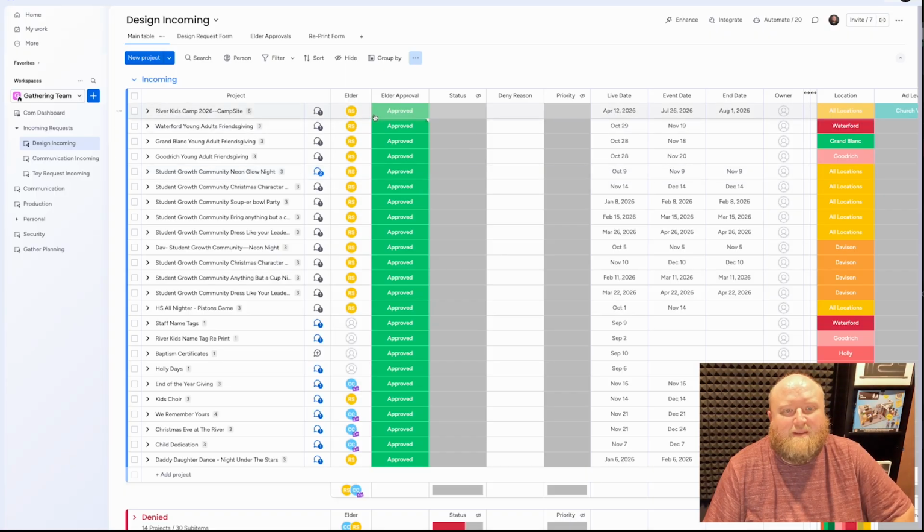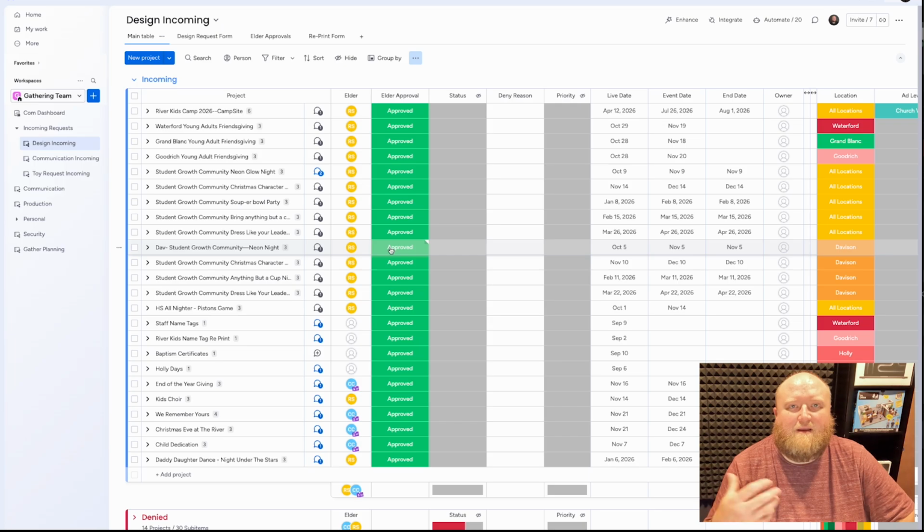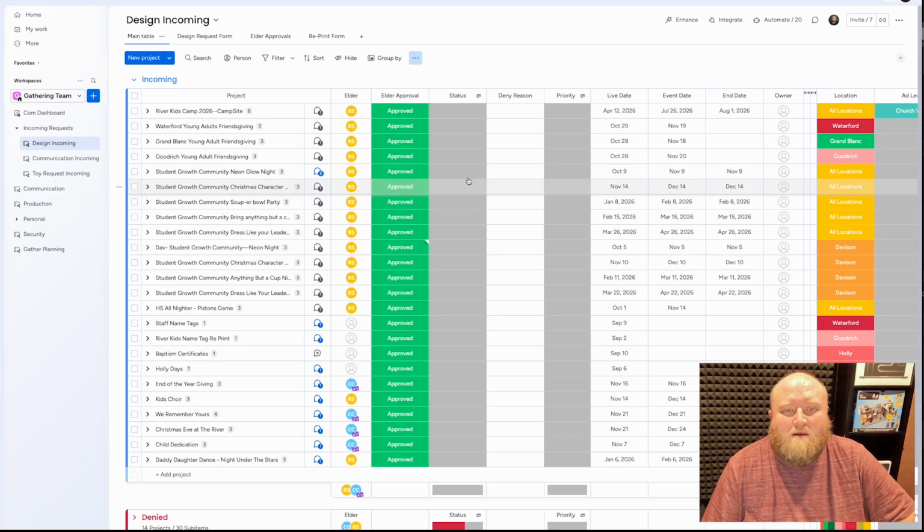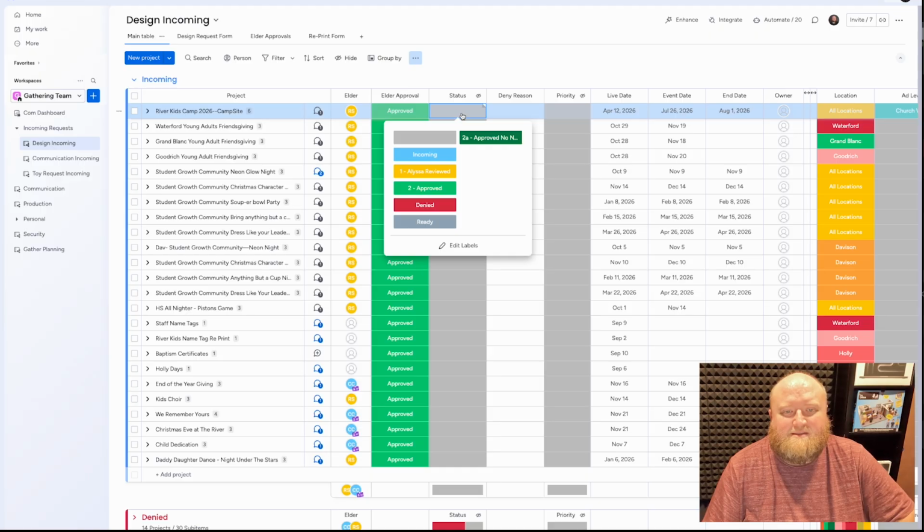So there's an automation that notifies our elder, hey, you have to come view this and approve it or not. So then there's an elder approver column. So that is not in the design form that they filled out. The elder will come in here and approve it or deny it. So once they do that, then the comm team deals with it. So we only deal with it if it's approved. So then there's a status column, and this is simply basically if I deny it or approve it.